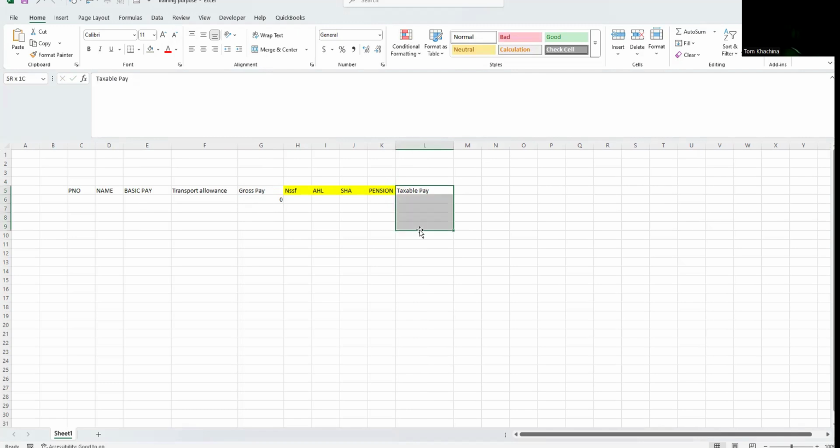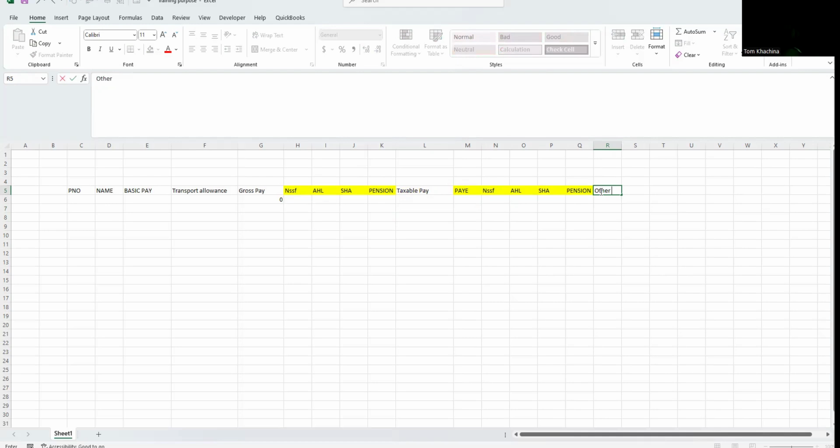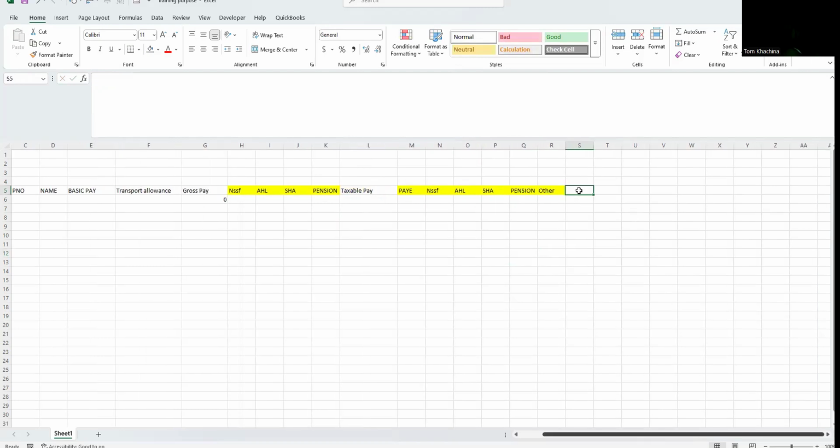From this taxable pay, we are able to compute PAYE, pay as you earn. Once you deduct this one, you'll also deduct the other ones again, so you just repeat. You'll have to copy this and paste on the other side. Maybe there are other deductions, like loan, and so on. Then here we'll have total deduction.